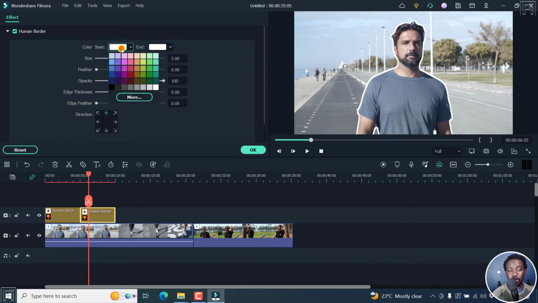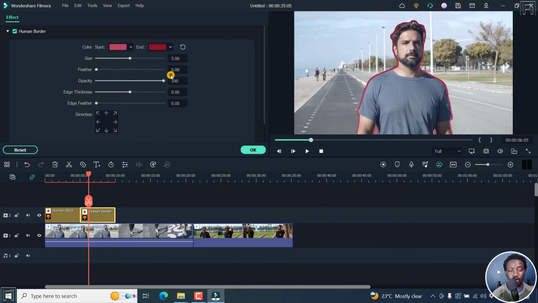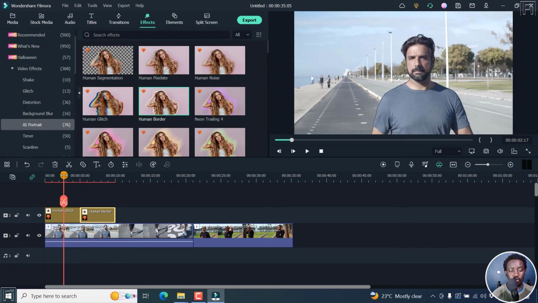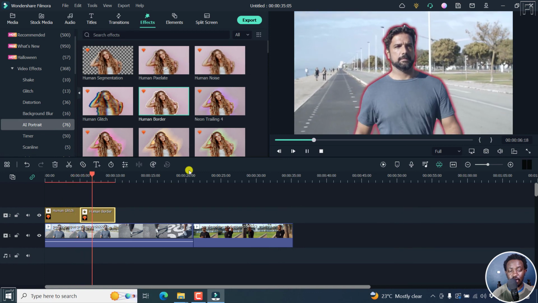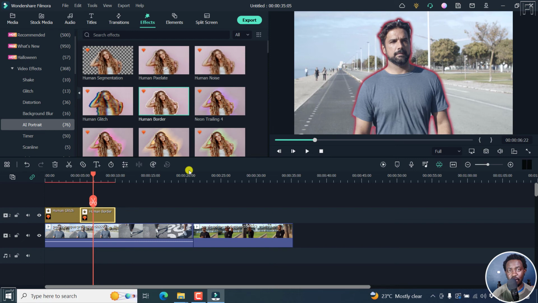Or you can change the colors that you want to start with and the end color to whatever you want. Looks good. And you can change the size if you want it to be big. But let's reset. I believe that what comes out of the box is really, really good. The feather, you can adjust that. The opacity is okay. The edge thickness is okay, etc. Then let's click OK. And if we play this, that's the glitch. And then we have the human border. They look really, really good.